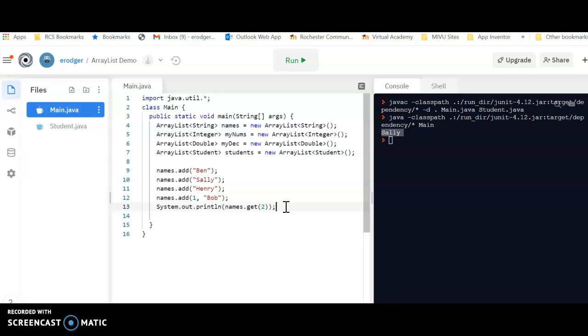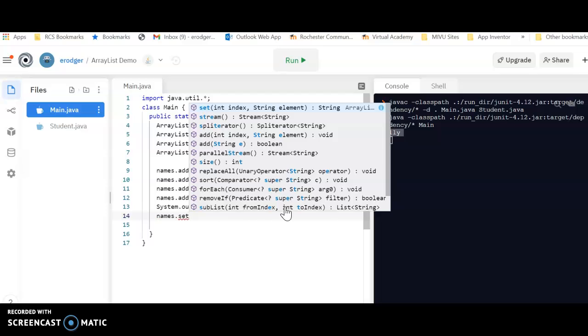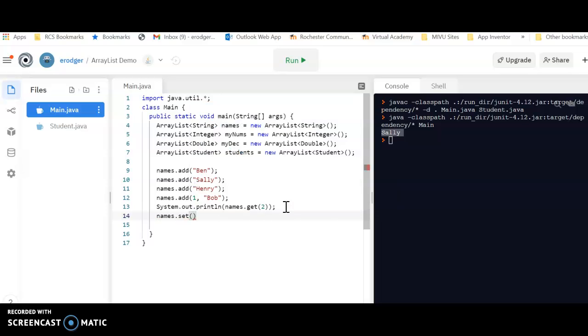The next one is set. I can say names.set. Now set is basically there to change an element at a specific spot. So I could say we're going to set whatever's in 3 to a new name, Mark.